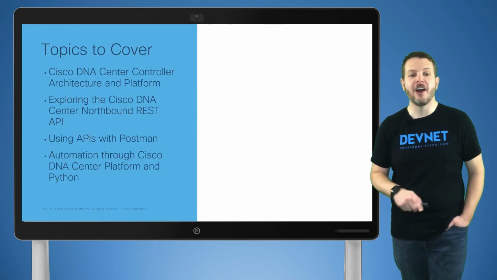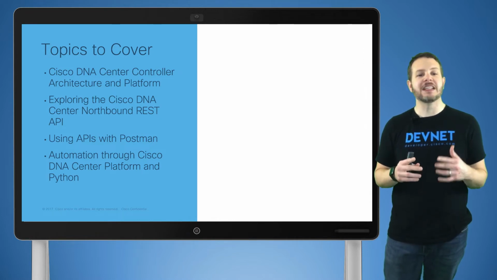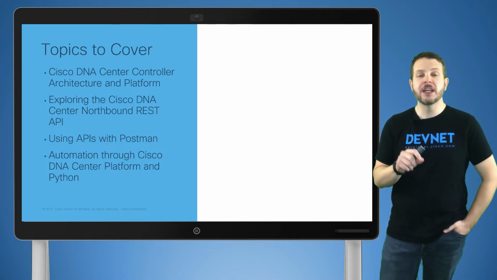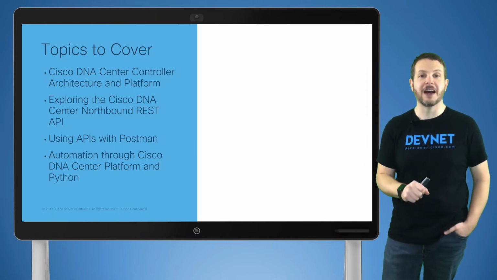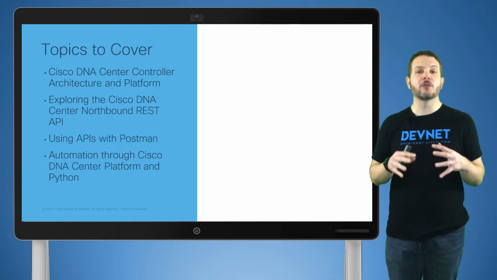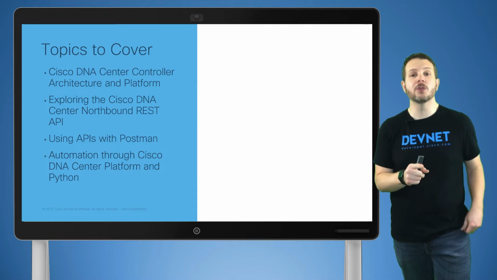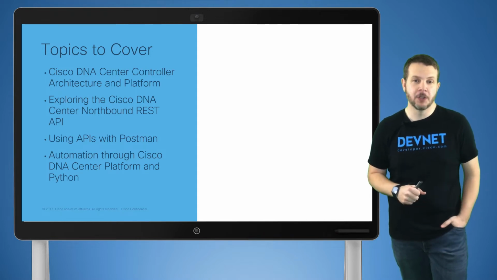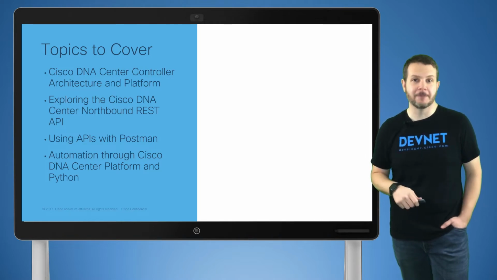Speaking of content, our agenda looks like this. We're going to start out by introducing the Cisco DNA Center's controller architecture as well as the platform capabilities that are delivered through the APIs and other adapters. From there, we're going to dive directly into the northbound REST API and see how we can take advantage of the applications and tools in a programmatic fashion. We'll look at those tools and application APIs through both Postman as well as Python.